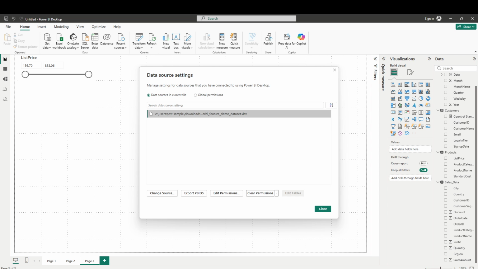For files that move frequently, consider using consistent folder paths or parameters in future projects to make updates even quicker. And if you plan to publish this report to the Power BI service, remember that changes to on-premises sources may require updating your gateway and refresh settings there. That's it. You've successfully changed a data source and applied the update.